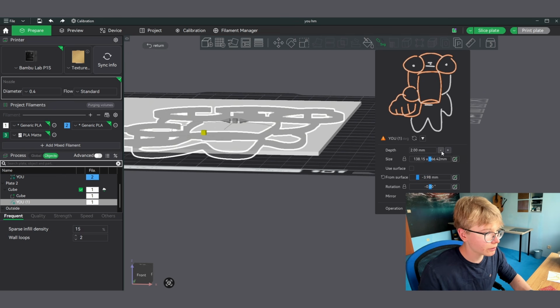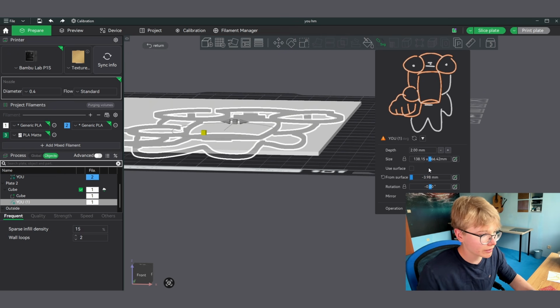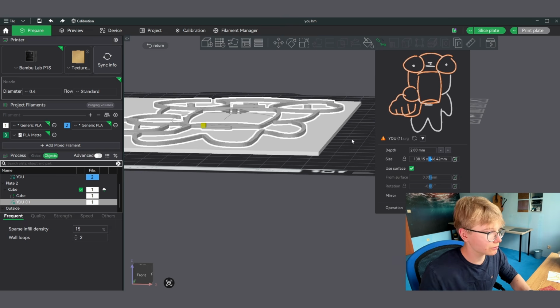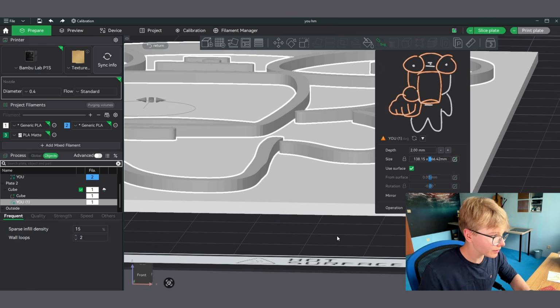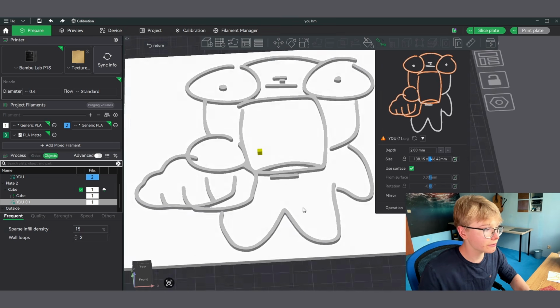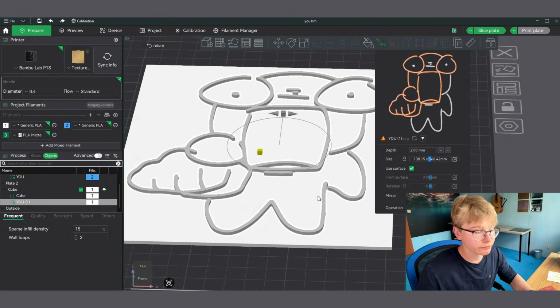So I will lower the depth to something like 2 millimeters. Tick the box to use a surface, because now it will be attached to the surface and it won't be flying in the air, which happens quite often with these SVGs.